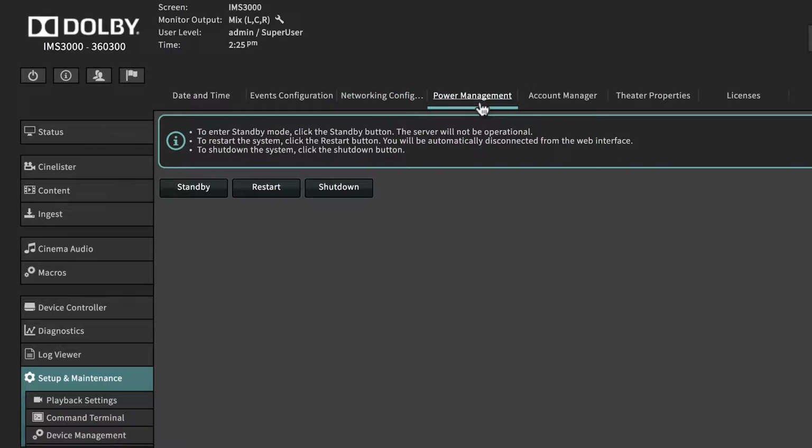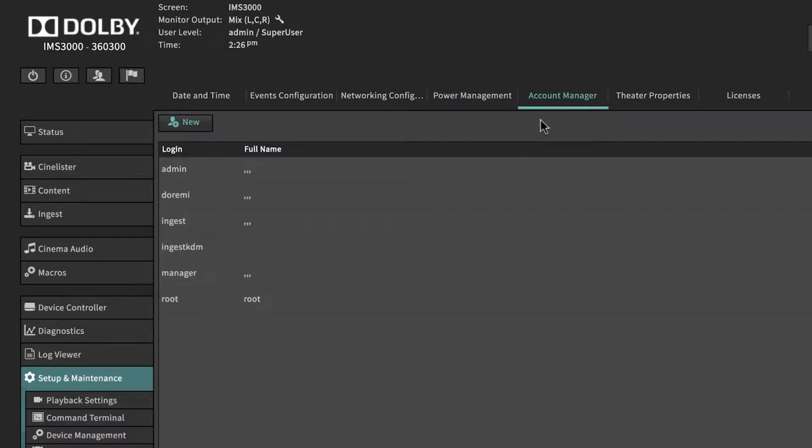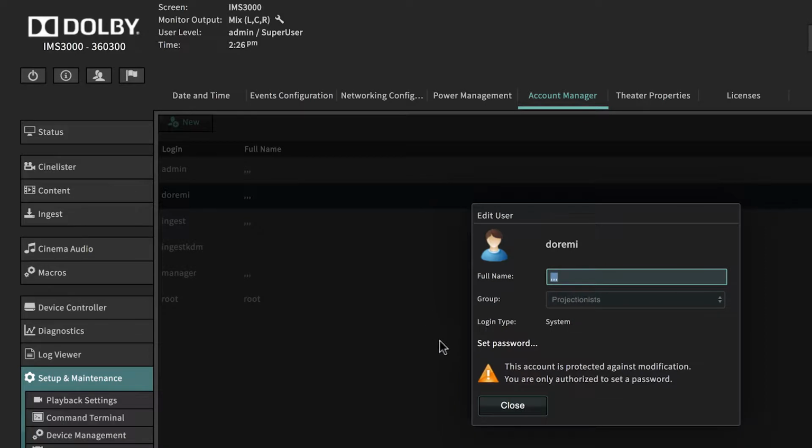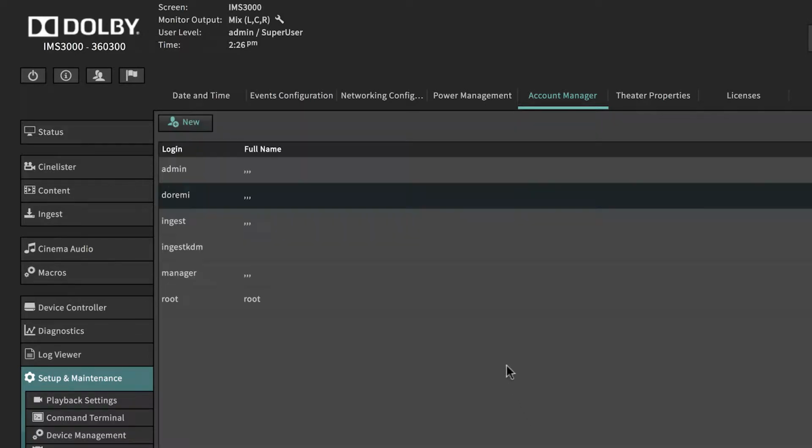From the Power Management tab, the server can be put into standby mode, restarted, or shut down. The Account Manager tab enables the management of the default users associated with the IMS3000. User passwords can be changed by clicking on the user, and an Edit User window appears. New users can also be created by clicking New.